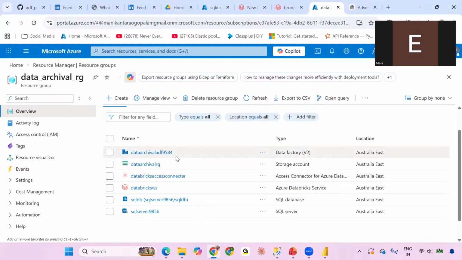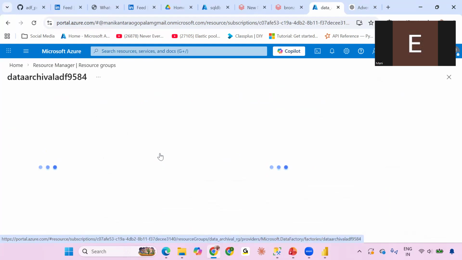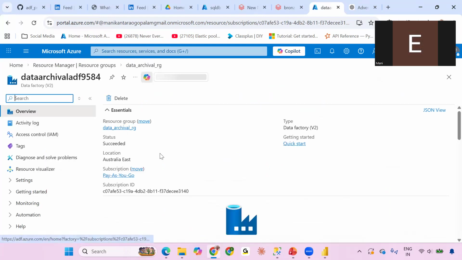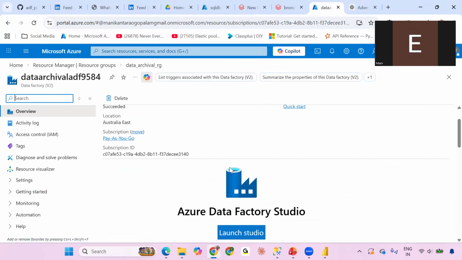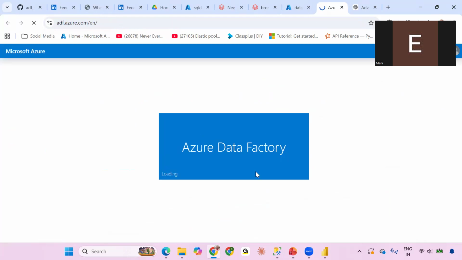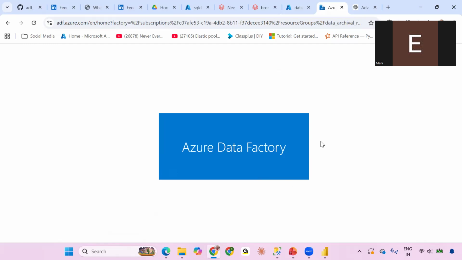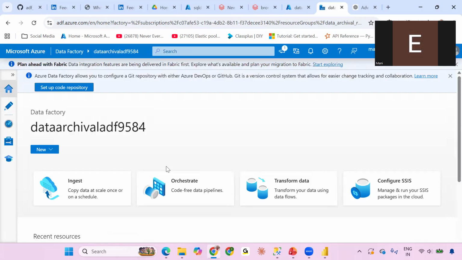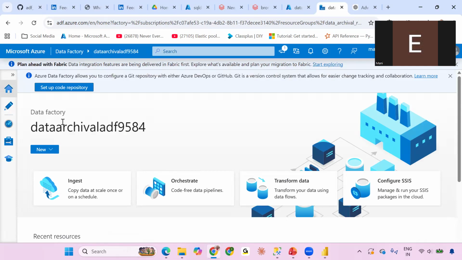Then what we need to do? Just open Azure Data Factory and scroll down. Just choose the Launch Studio. When you click Launch Studio, it will open a new tab and it will take 5 to 10 seconds to open the Azure Data Factory UI. Now see, this is the Azure Data Factory UI. Okay, now this is the home. You can see this home page.